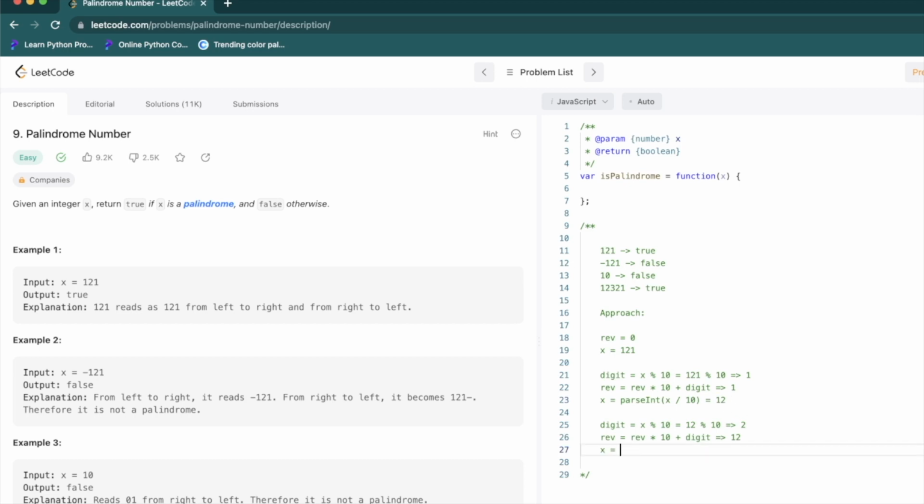So x equals parseInt of x by 10. That's going to give us 12 by 10, which is 1 when you do a parseInt. So 1 is still greater than 0, so we are going to continue to perform these 3 steps again. So x percentile 10, 1 percentile 10, is 1.